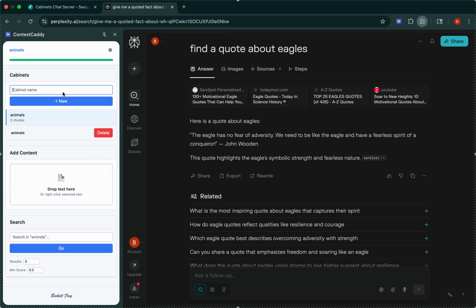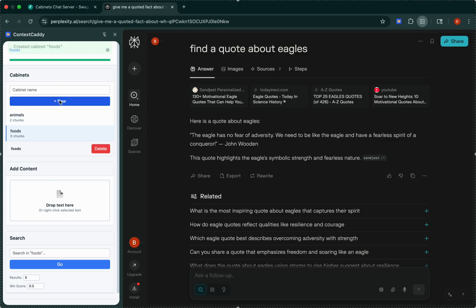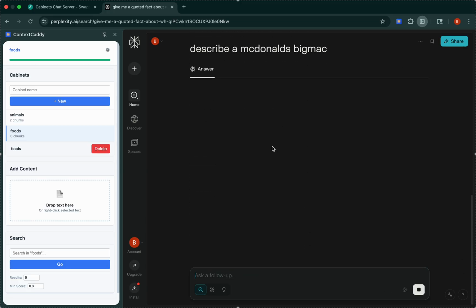If I wanted, I could make a favorite, or let's just call it foods. You can call it whatever you want. Foods. Now I can go ahead and say, describe a McDonald's Big Mac.